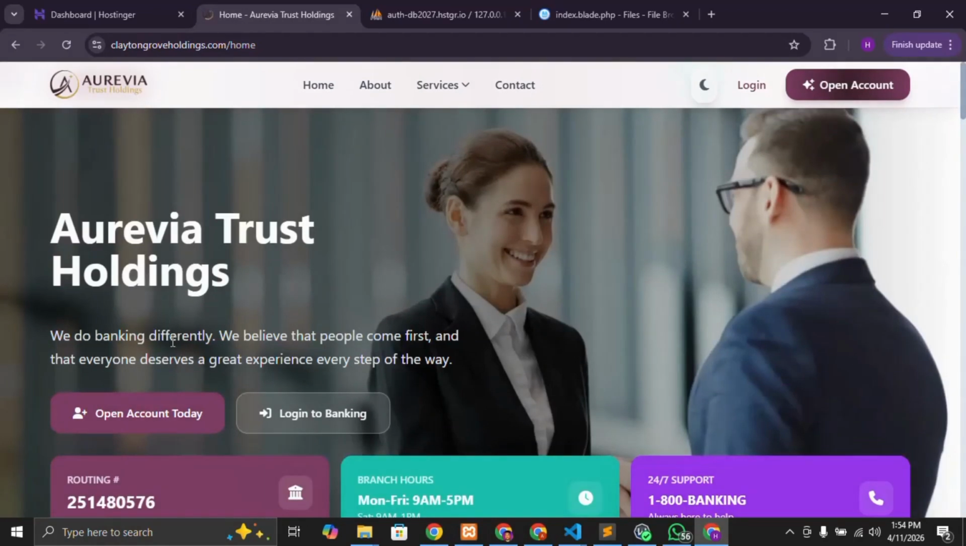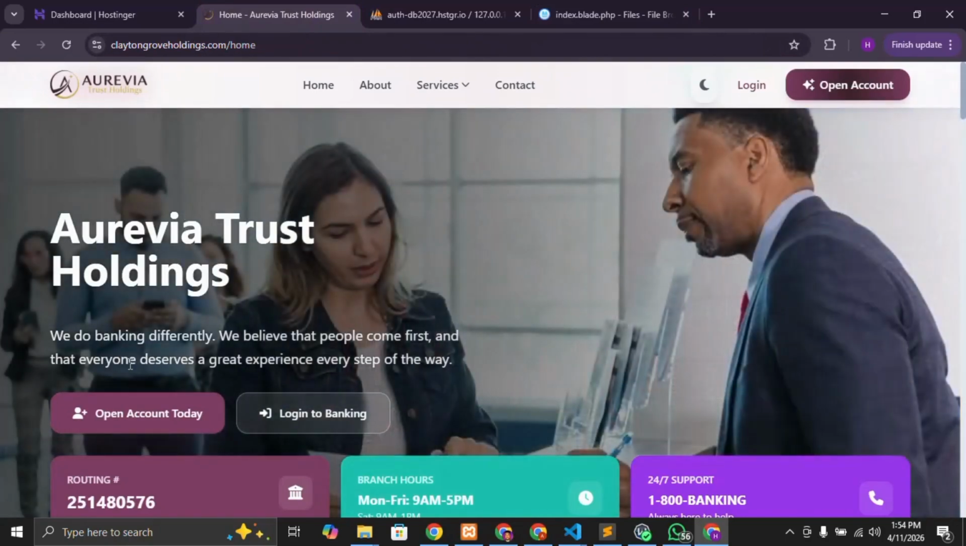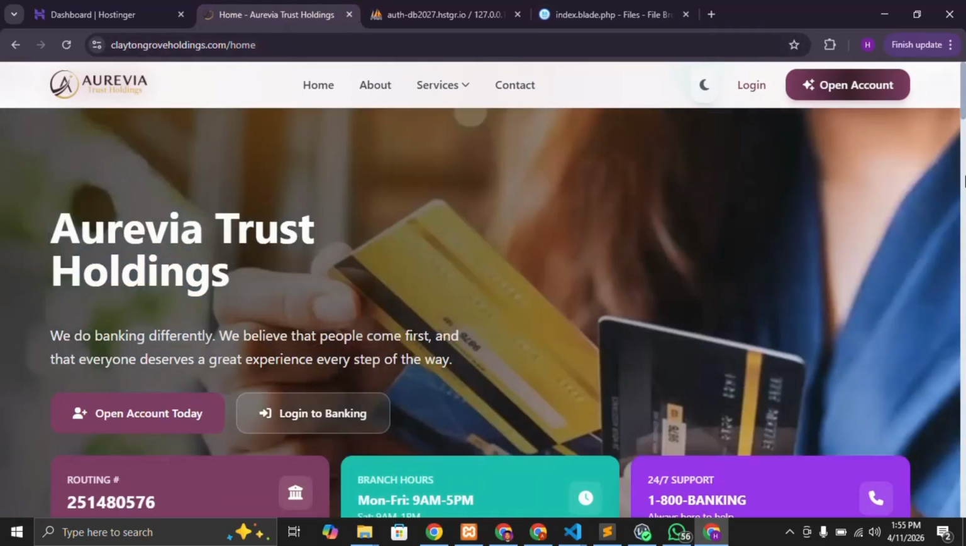You can see "We do banking differently." So this is it right here. Then "We believe members come first." This is the mobile tagline, this is for the mobile. You can see mobile tagline. This is the desktop description, because the viewer has a different view.